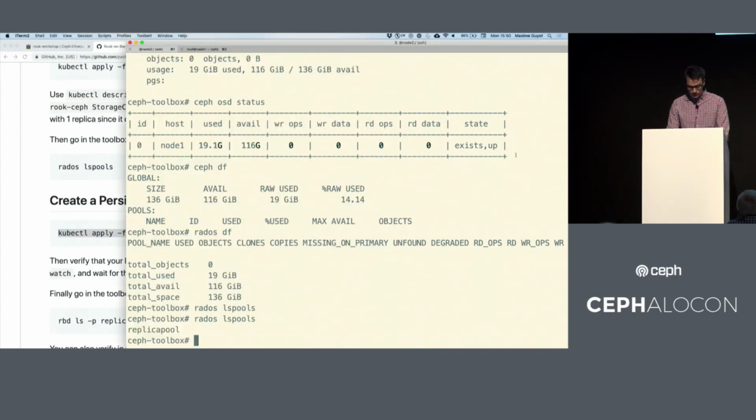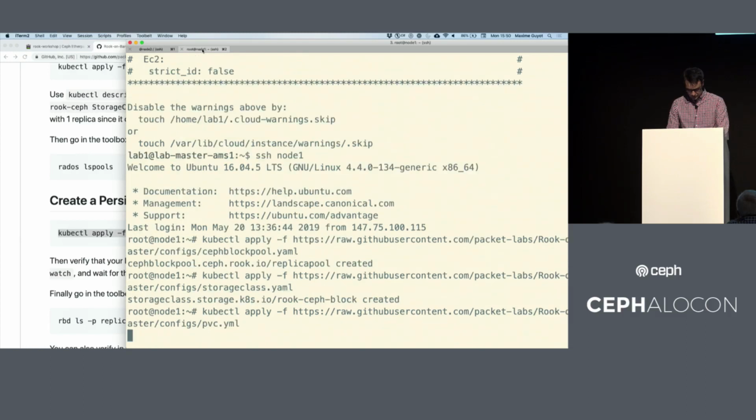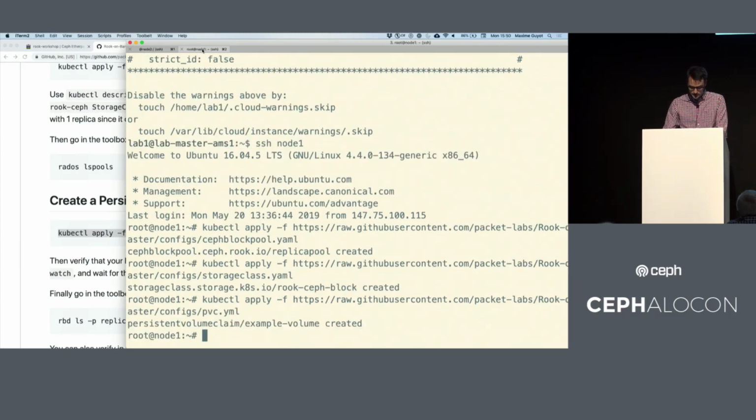Now let's create a volume in that pool. So we'll do what's called a persistent volume claim, which will create a persistent volume, which will create a Ceph volume RBD image into that specific pool we have just created. All right, so we have that.